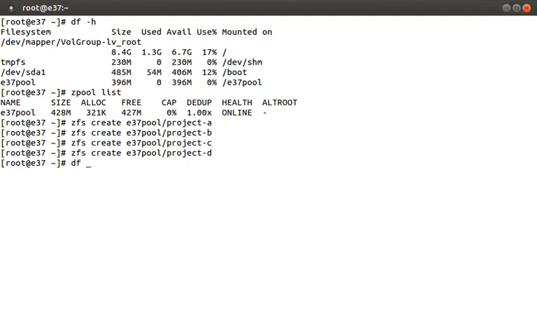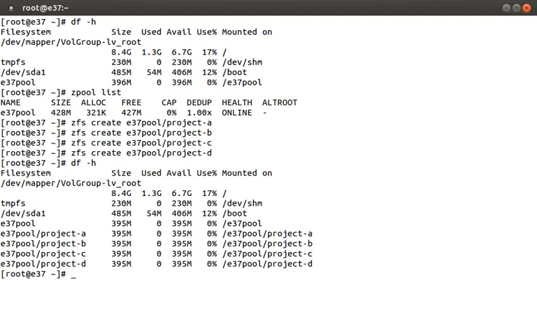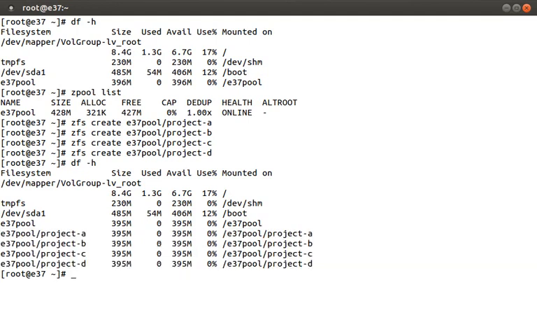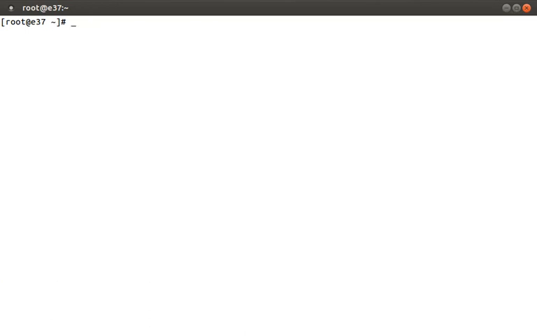Let's run df -h again, and you will notice that we have our four new mounts, one for each of our project datasets. First, let's configure compression. I thought it would be cool to show you examples of all these features, so I downloaded a log file and we'll use it as a test.